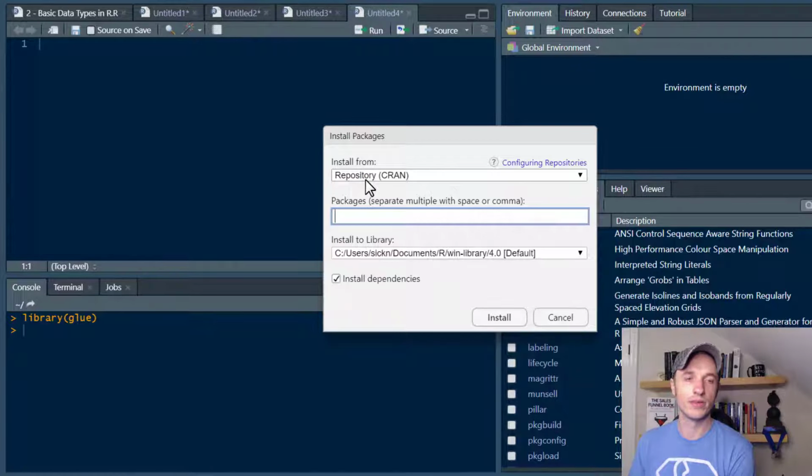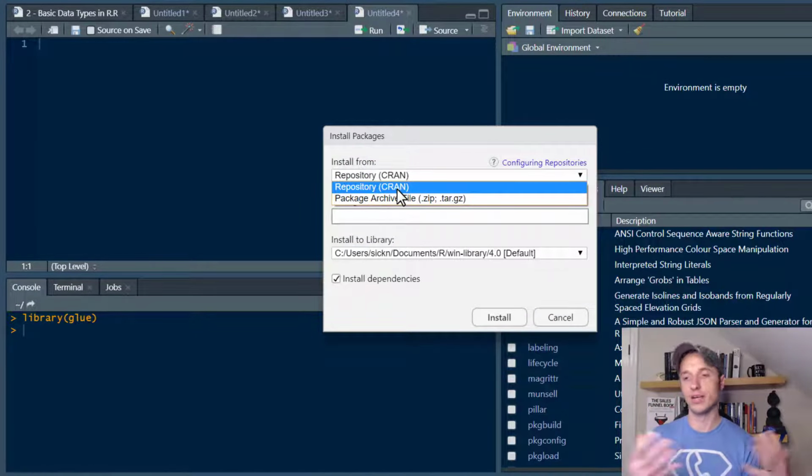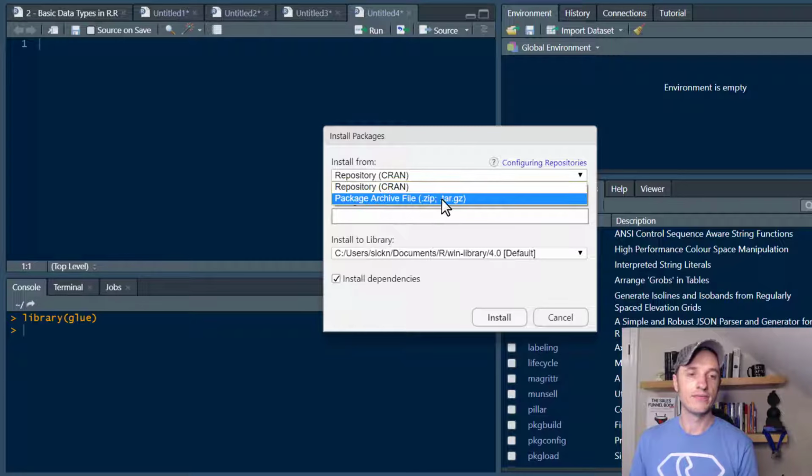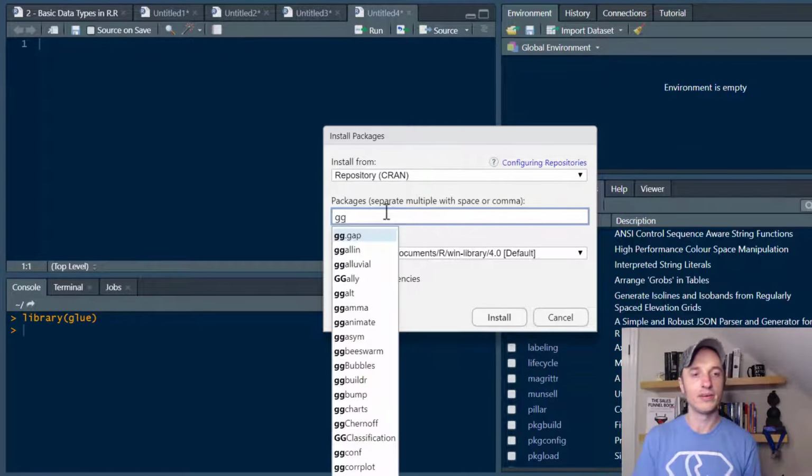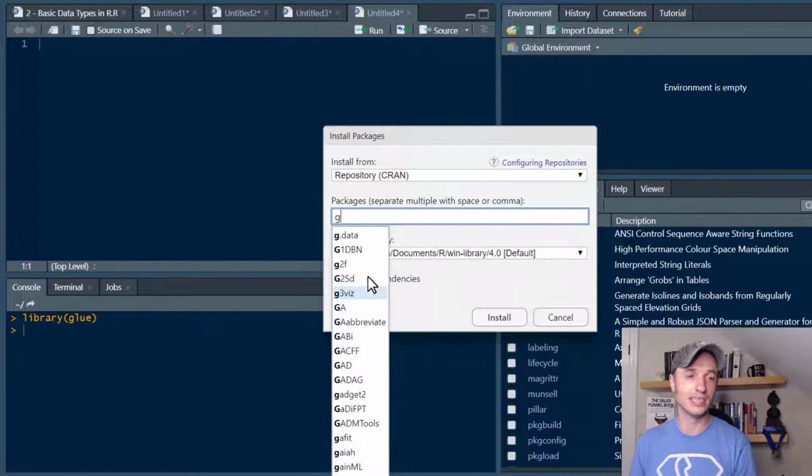For "Install from," we'll go with the regular CRAN repository, which is where all the standard R packages are stored. And if you have one that you downloaded and want to use, you could pick your own file. So we'll go with the repository. Then we tell it the package name. If we start typing, you see that it starts popping up packages. I typed in GG, and there are, I don't know, 20 packages that start with GG. If you start with G, there's more, and so on.